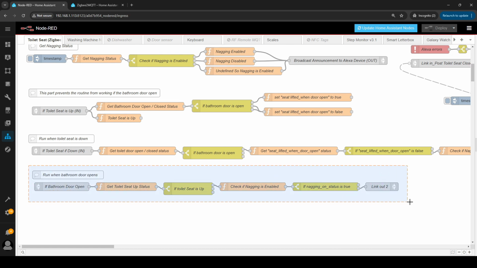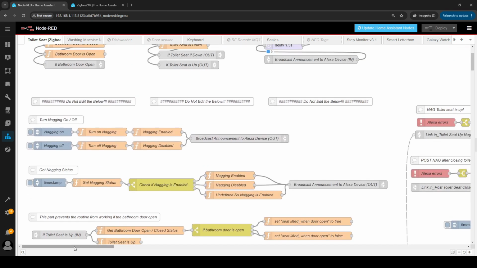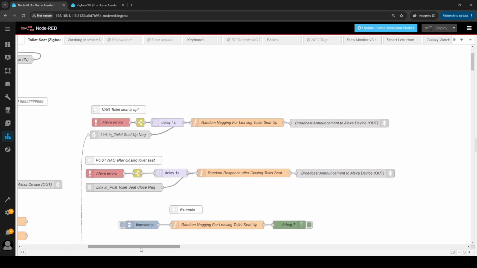This one here is again if the bathroom door opens, and it's just simply checking was the toilet seat already up, and if it is, it's then going to check is nagging enabled. If it is, it's then going to trigger and it's going to nag and have a whinge at you.